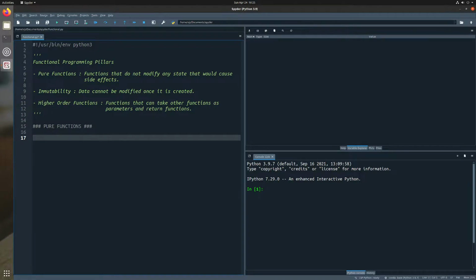Alright, if you're still with us as of this point, that means that you actually want to learn functional programming. Hopefully I filtered, filter, get, filter function. Hopefully I filter everyone else who doesn't know functional programming, who doesn't care. But if you do care, let's begin with the first pillar right here, pure functions. So let's see what this means. Functions that do not modify any state that would cause side effects. What does that even mean? Well, let me give you an example.